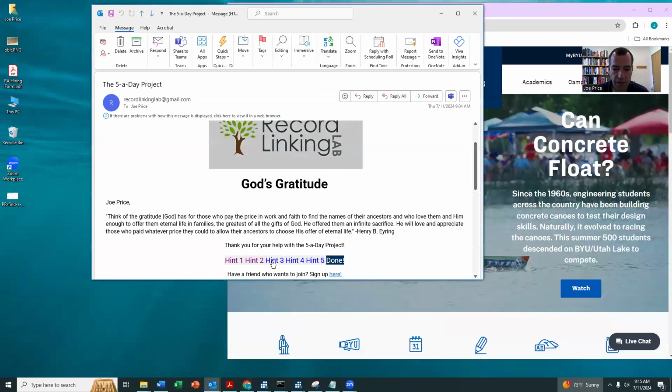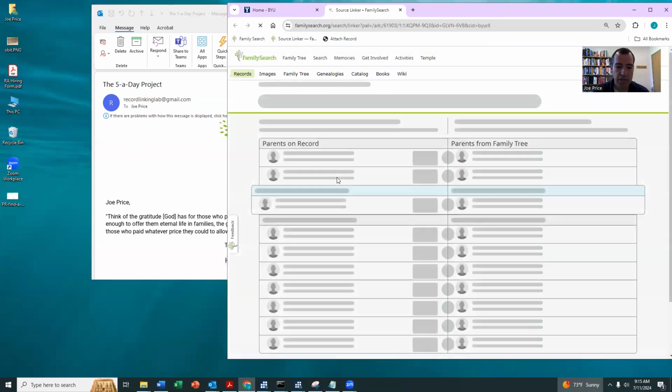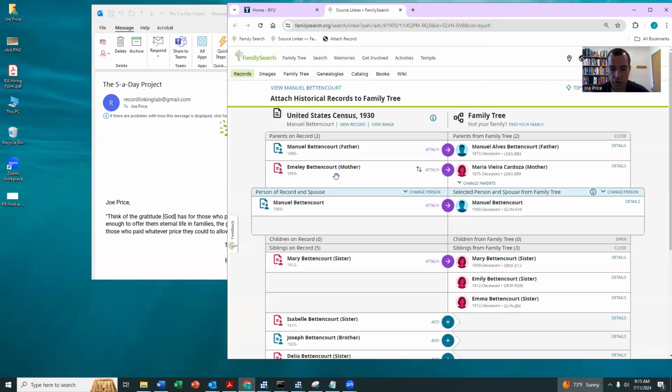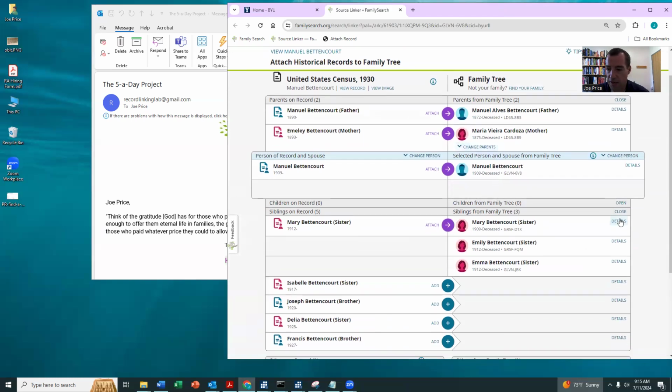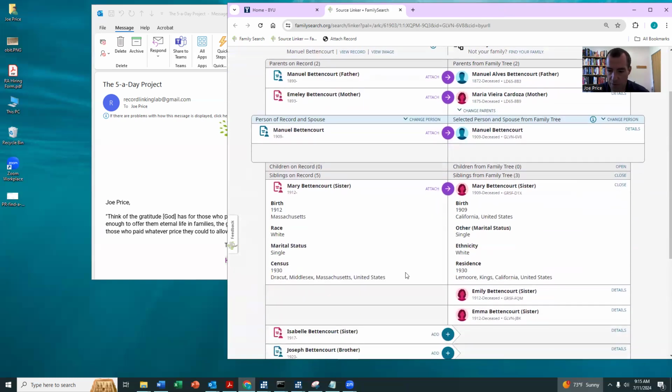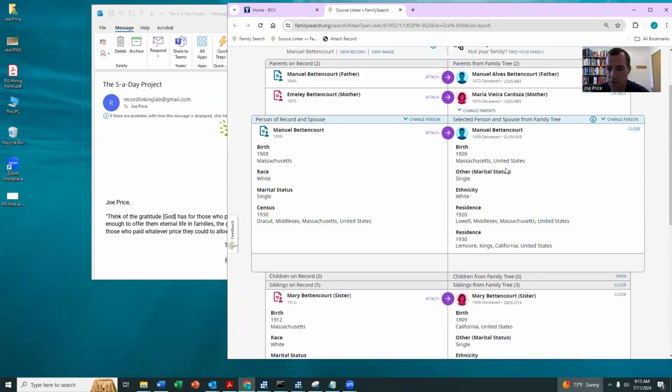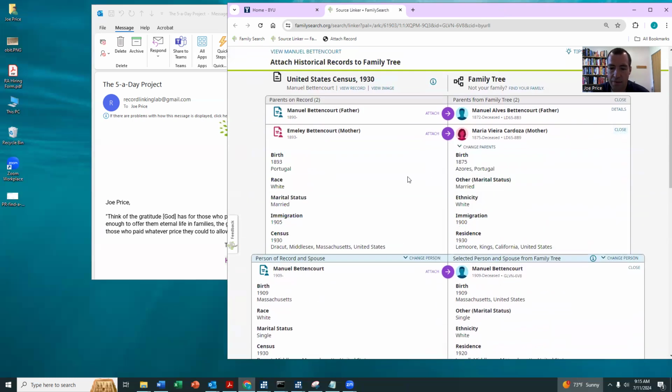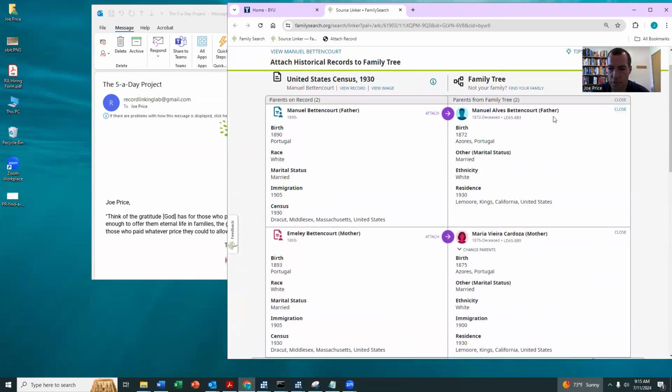So let's just do one more together. And now keep in mind, we can do this on our phone, on a tablet, on a computer. So right here, again, we can open up details and you can see we've got the birth states lining up there. Got Massachusetts, Massachusetts. We've got the county lining up really well. We've got Portugal lining up, but the birth year's off quite a bit.